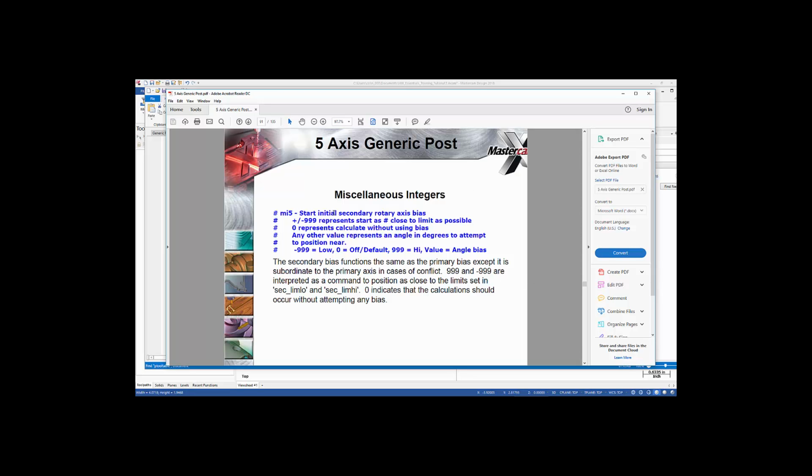MI5 is start initial secondary rotary axis bias. So this is a bias value for the secondary. When we talk about rotary axes in a 5-axis post, we're often talking in terms of a primary rotary axis and a secondary rotary axis. Typically, the primary has the most motion, although that's not necessarily true. And typically the primary is the one that's going to be unlimited if there is an unlimited axis. The secondary is usually the one that has more of a restriction on rotary positioning, so more limits to how far it can rotate.